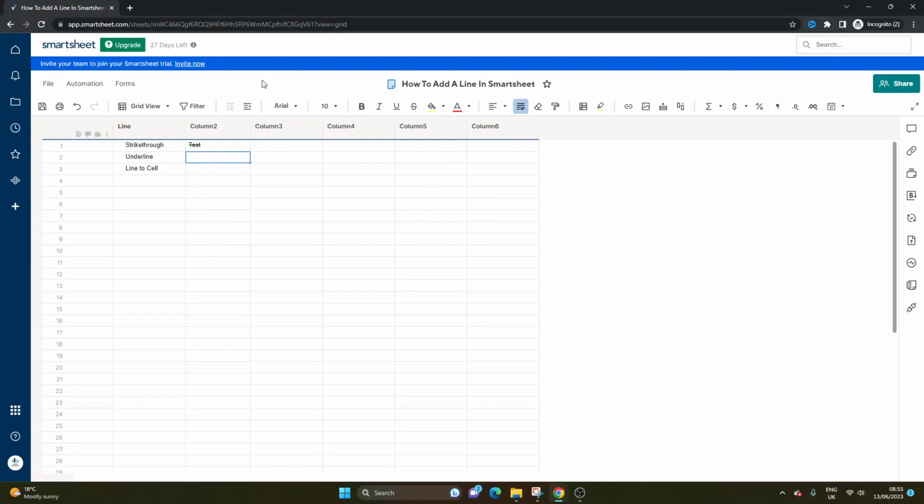The next one is underline. So you may want to underline some text. Again, we'll just call this underline, just to differentiate it. And then what you need to do is just press this underline button. Excellent. So that's the two types of lines you may want.